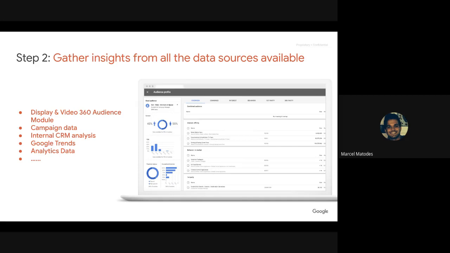We've got something within Display and Video 360 called an audience module, which essentially allows you to select an audience. Say it's everyone who's converted or bought a shirt previously. You could select that audience, and what the data would show you is that we shouldn't just be targeting males. We should be looking at males, females, different audience segments, etc. So it's a great tool to use in Display and Video 360.